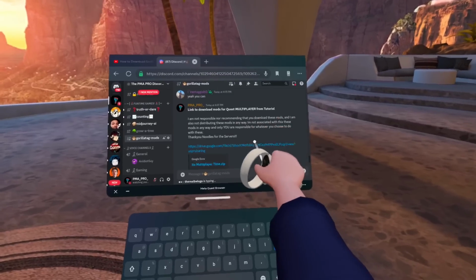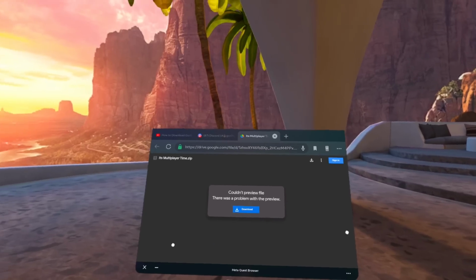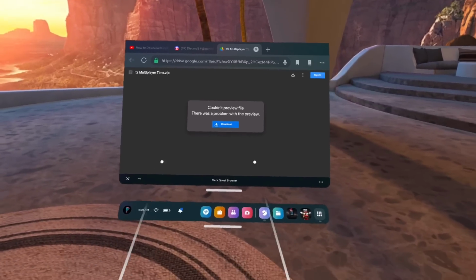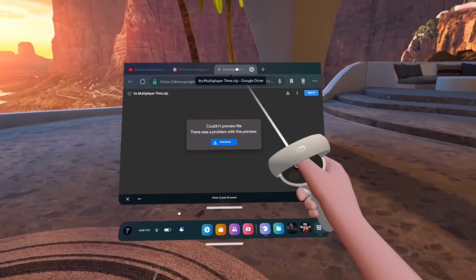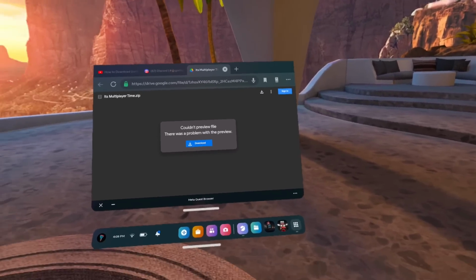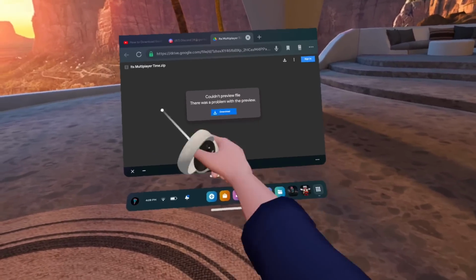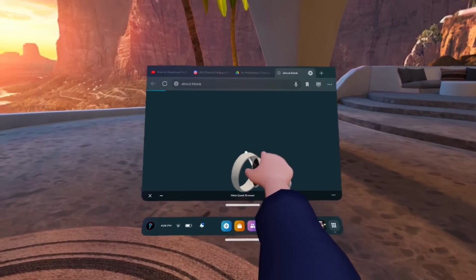So once you find it, simply click the link and you should be redirected to Google Drive. So yes, it is going to say couldn't preview file as there was a problem with the preview, but don't worry, it does not matter because there is still a blue download button right there. So just click the blue download button.